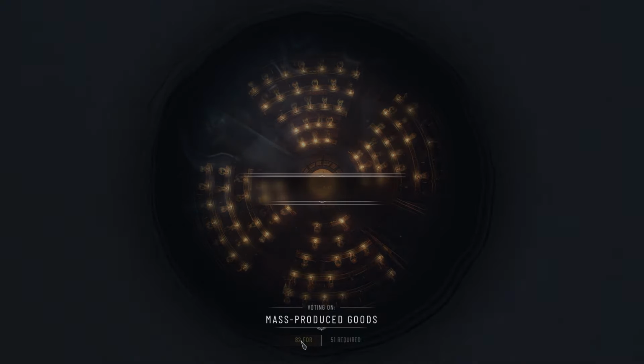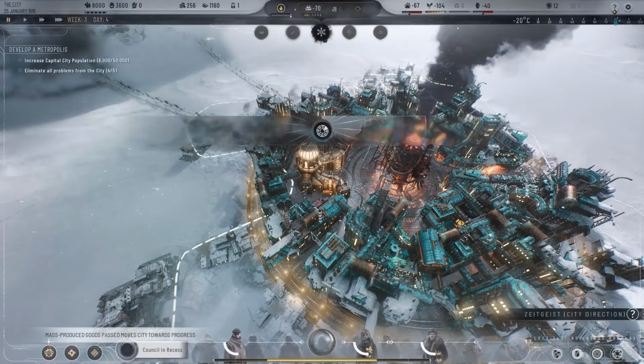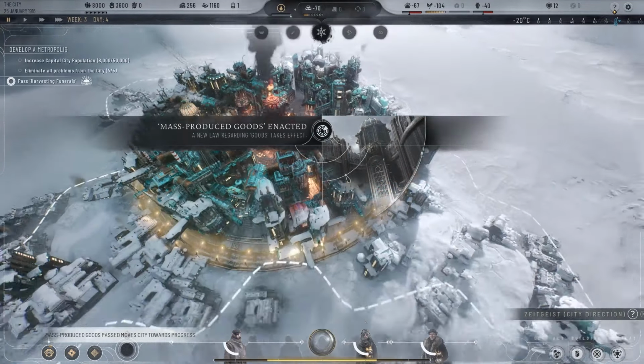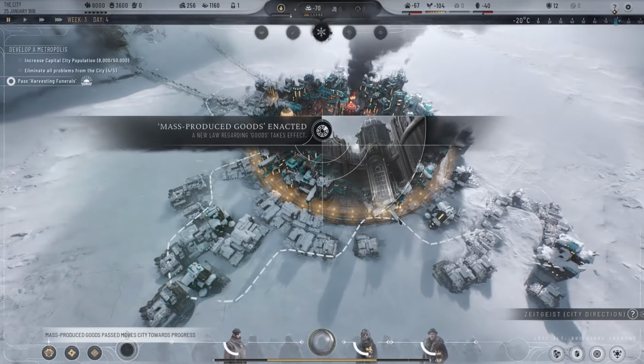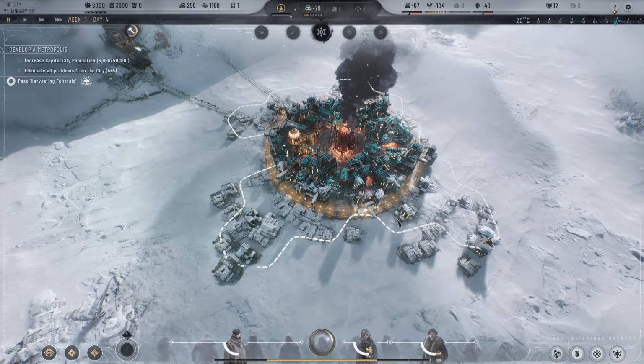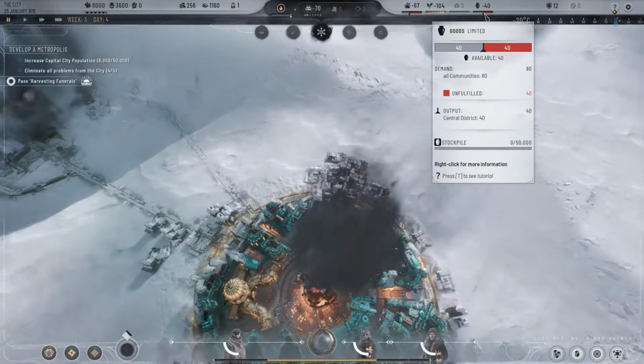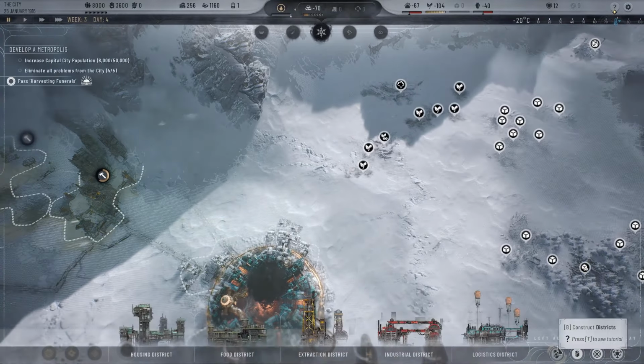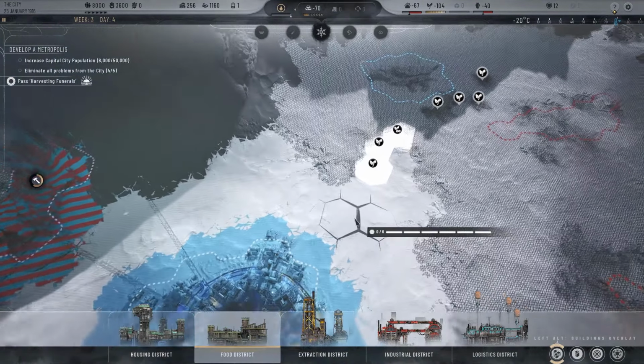So the vote takes place down here. We pass the law. Fantastic. Our goods production is going to be better. Although, we haven't built any districts for that just yet. I'm not overly worried about the goods stuff. Let's focus on the food right now. Let's build a food district.